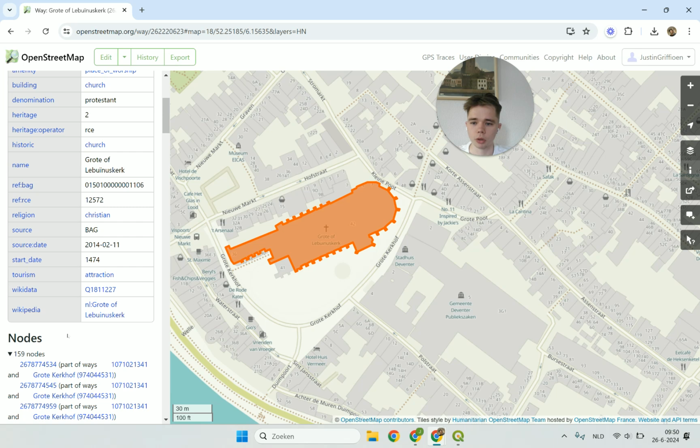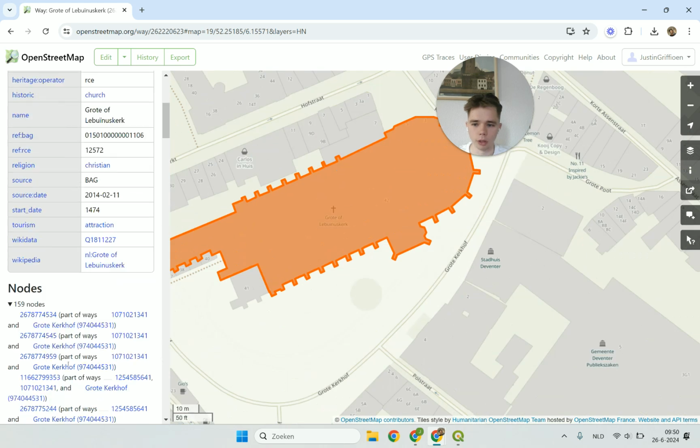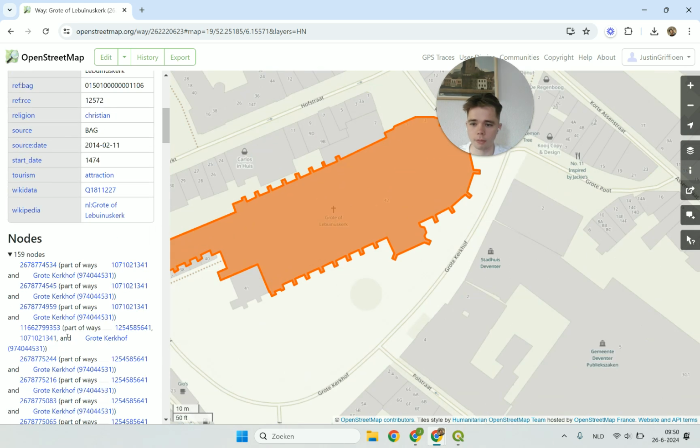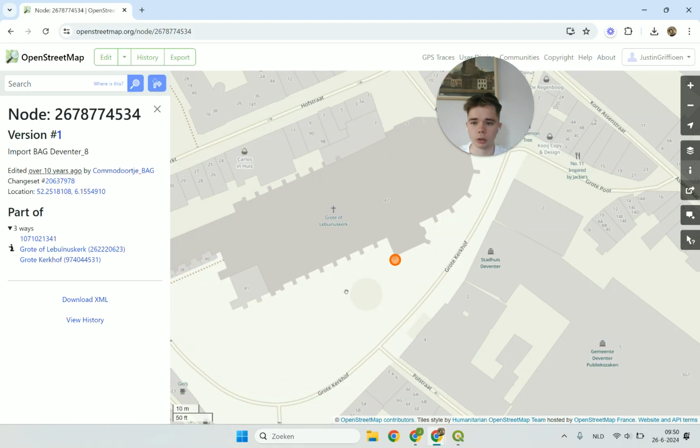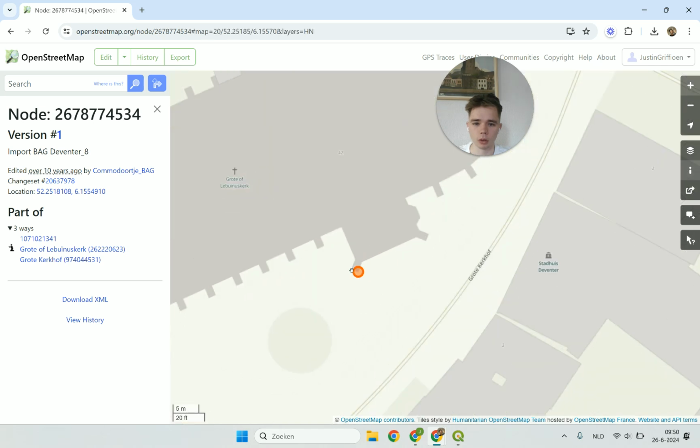And here we have a bunch of nodes, which are basically like the corners of this building or of this polygon really. In this case, we have 159. If I were to now click one, it will show me that corner, for example. And now if I were to click another, I would get this corner, this corner, this corner, this corner, this corner. And there's 159 of them in this polygon. So that's something that you can do.